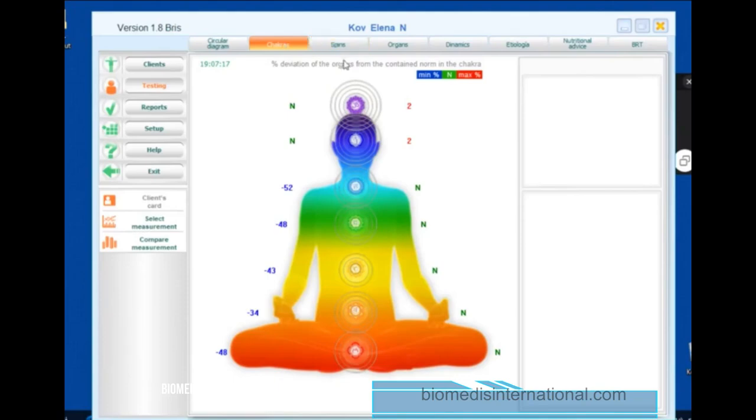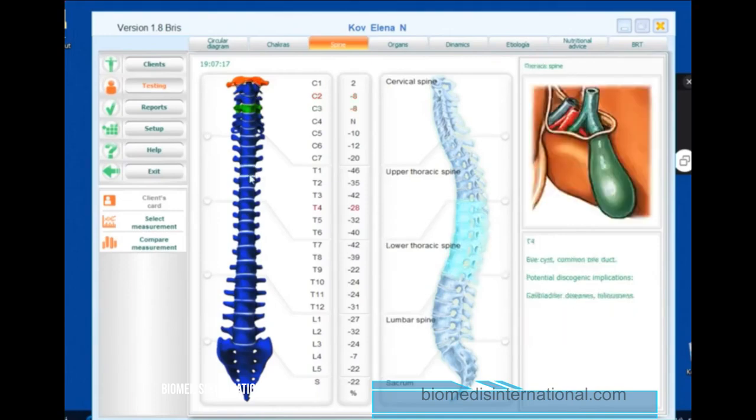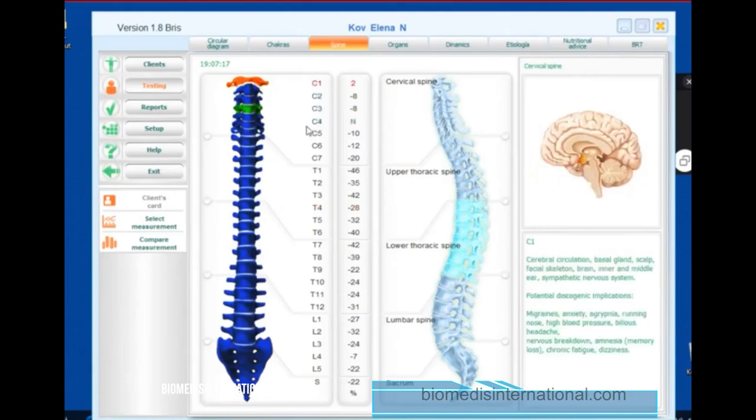Now let's go look at the spine. Every vertebra is also connected through the nerves with different organs, and by pressing on the body of the spine, you can see on the right side pictures and descriptions of which organs or system it's connected to. In the first column, you're going to see the name of the spine. We have 7 cervical, 12 thoracic, 5 lumbar and the sacrum.